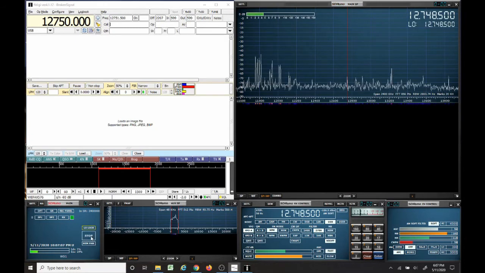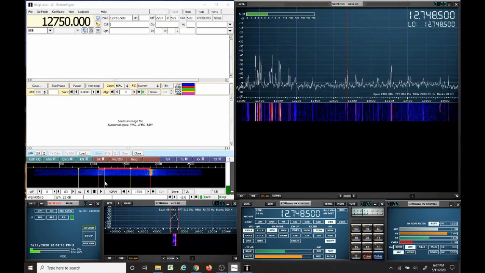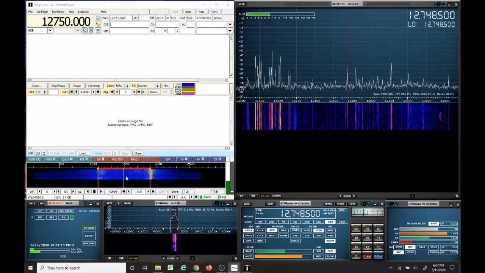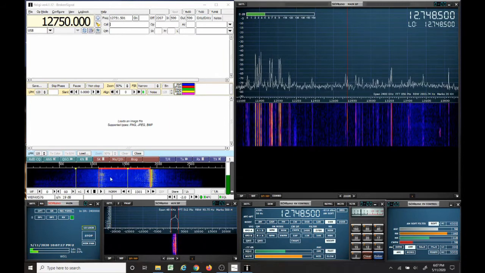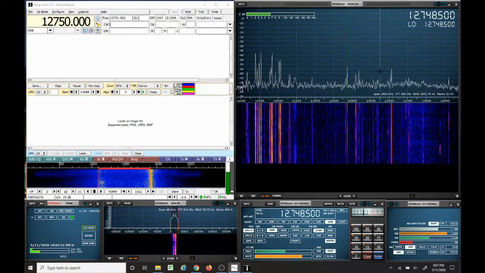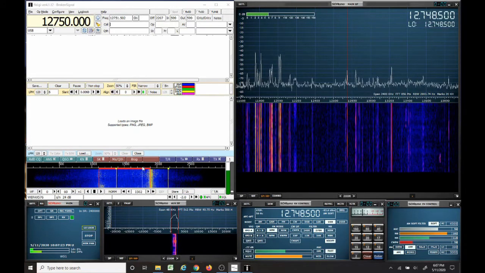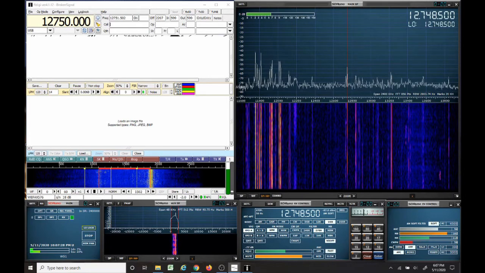Now start your SDR software. You want to make sure that the red line is centered on the two yellow bars in the waterfall. You're going to have to adjust your frequency to get it to line up correctly. This can take a little bit of trial and error.